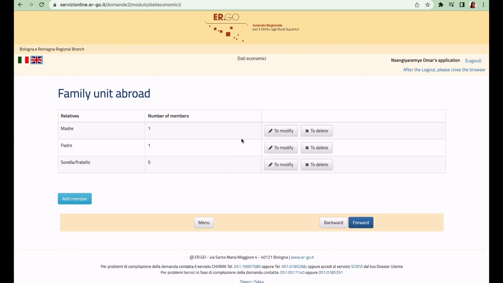So after you're done saving, that's how it's going to be. Basically, a family of 7 without the candidate that is applying included. But if it's included, it's going to be a family of 8. I hope you guys got it. So you fill it to what is true to your family. Then after you're done, you move forward.